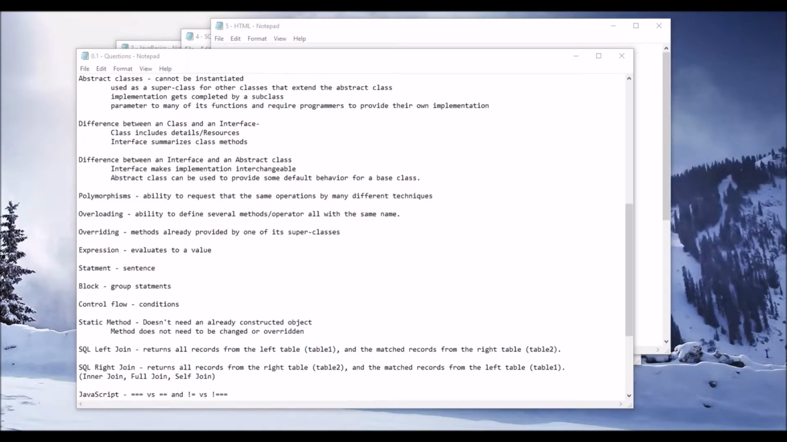An expression evaluates to a single value, with a statement being a sentence of code or a line. The block is a group of statements. Then the control flow, which are conditions such as if statements and loops. Know to use a static method when an object doesn't have to be already created, or the method does not need to be changed or overridden.